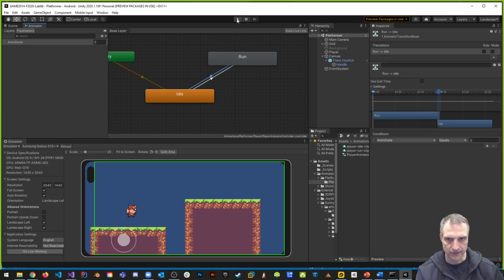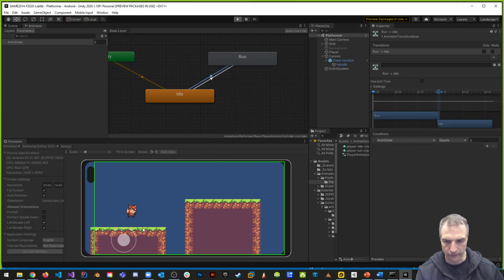All right, let's test this thing and see if it even does what it's supposed to do. So now, if I run to the right, I can see that it moves. Go to the left, it moves. Right, moves. And I've got my little animation.